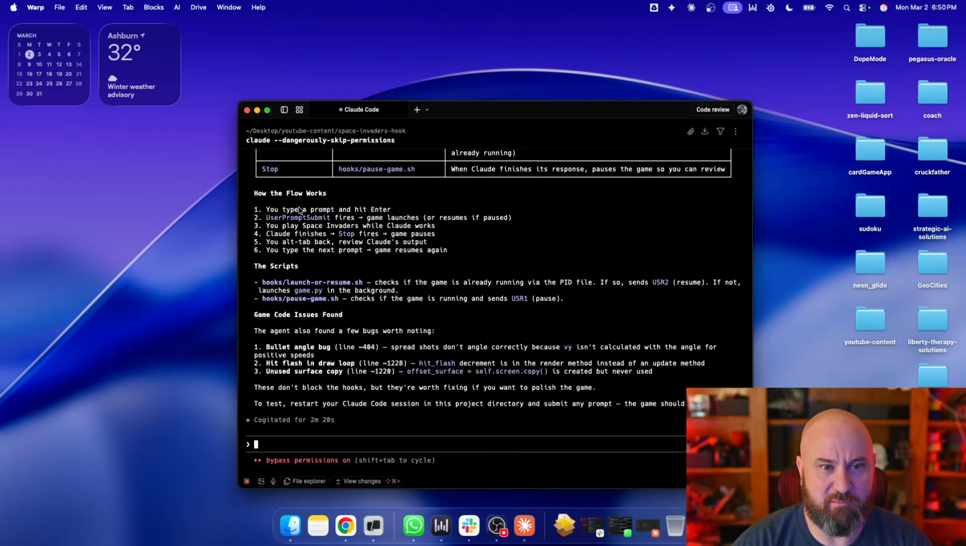Let's see. You type a prompt and hit enter. Okay, so on user submit prompt, it's going to fire and the game is going to launch. Hopefully. I'm going to play Space Invaders while Claude works, and when Claude finishes, it's going to pause the game. I can come back and check. When I type another prompt, the game's going to resume. So if this works, it's going to be really fun. We may have to go through a couple iterations here, fix some bugs, but that's the fun of this, is we'll do it live and we'll figure it out together.